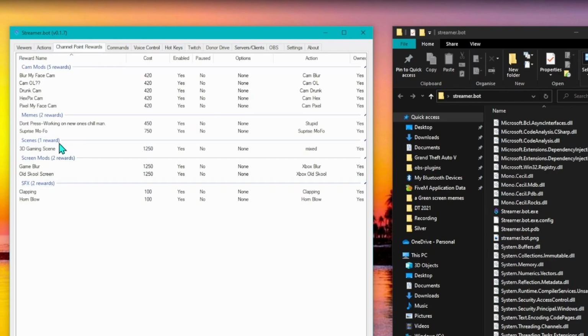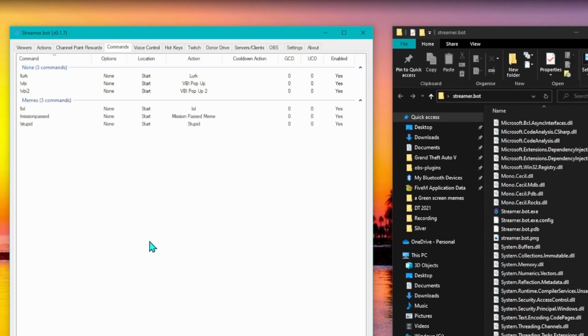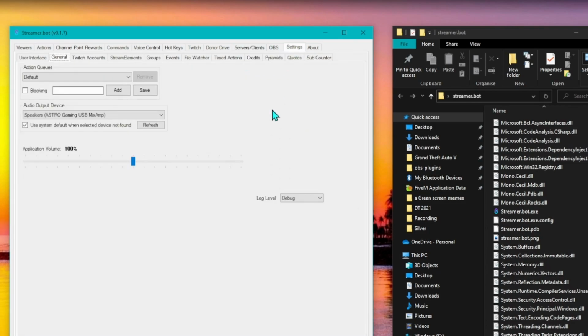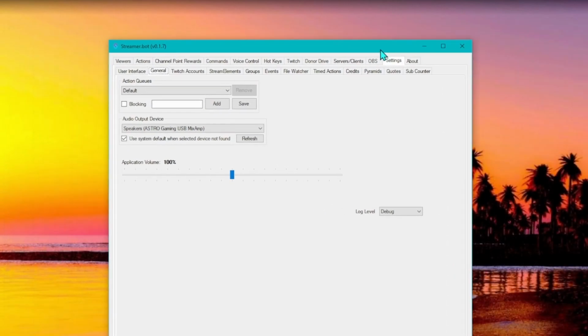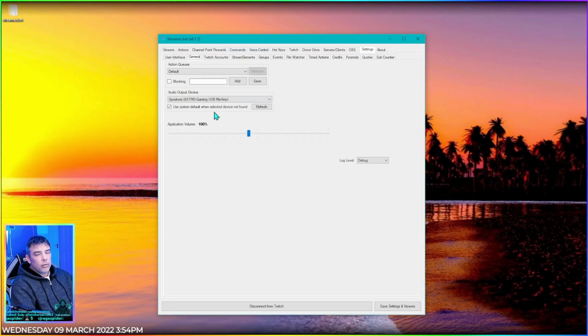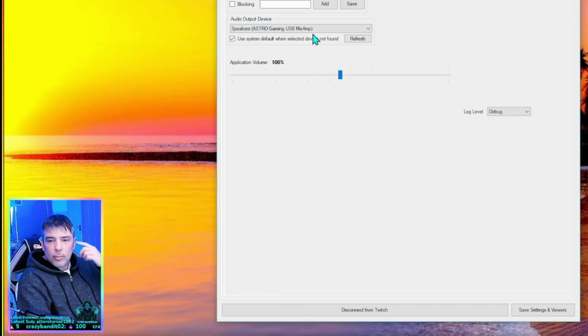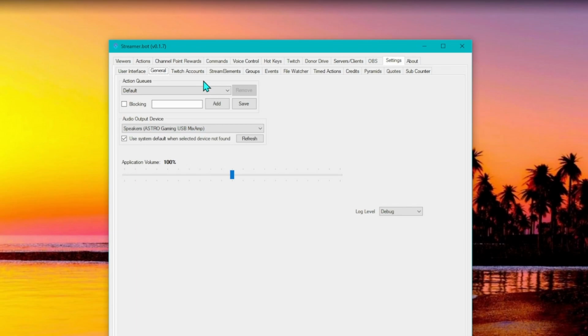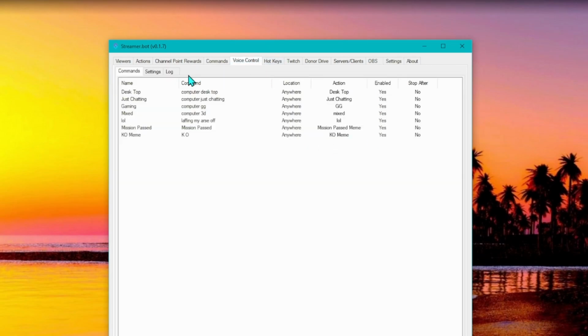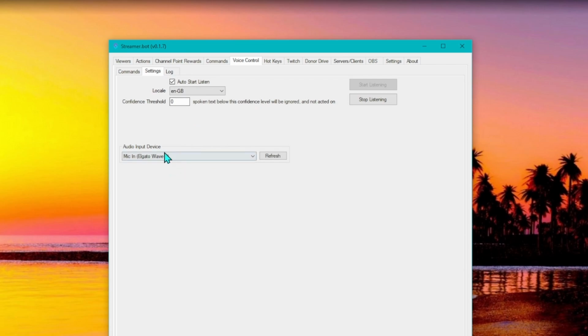You can add channel point rewards in here, you can add commands for voice and chat as well, so there's quite a lot to get into. Another couple of quick settings here as well: pop into your settings tab, go across to general, and here's where you set your output for your audio. I've got mine in Astro Gaming USB gaming mic headset, and go across into voice control if you're going to be using voice control, and then into the settings tab, and that's where you put your microphone input. So I've got the mic in the Elgato Wave 3. So if you want to set up voice control, that's how you do it.